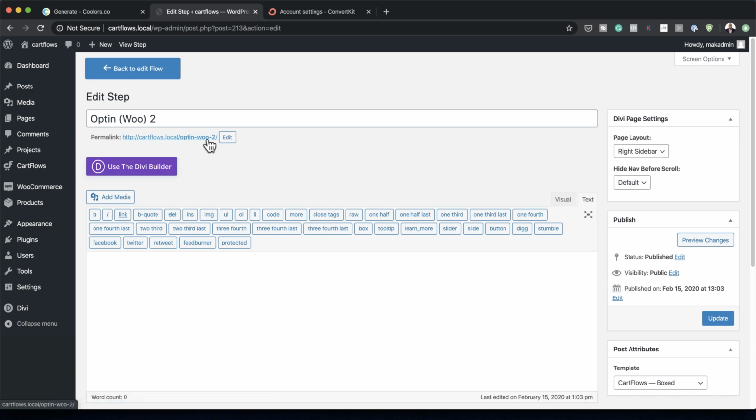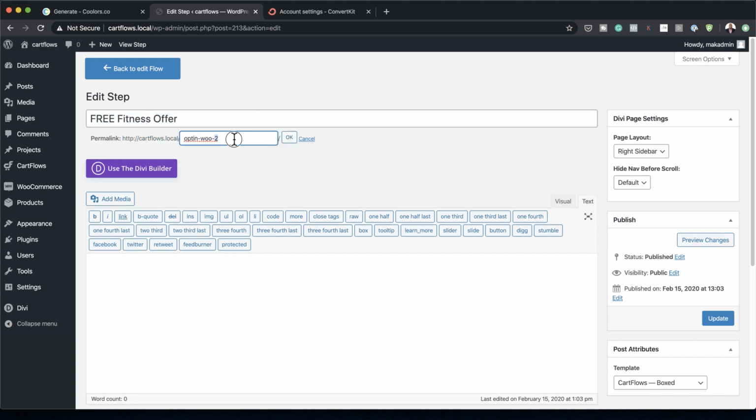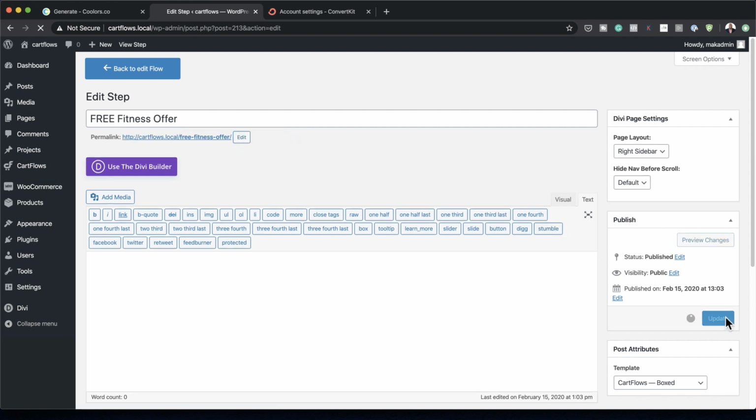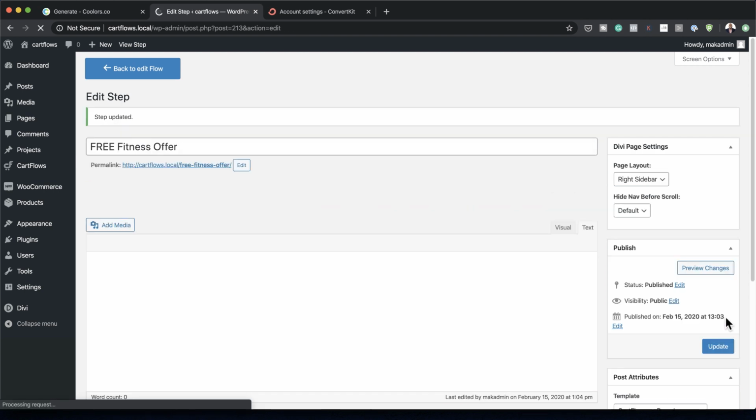So I want to change this name. Opt-in Woo doesn't sound good. So I'm going to go in here and let's call this Free Fitness Offer. Okay. I'm going to copy that, change my URL here on the bottom, paste that. Click OK, click Update.